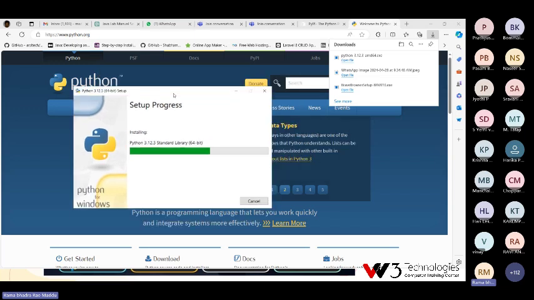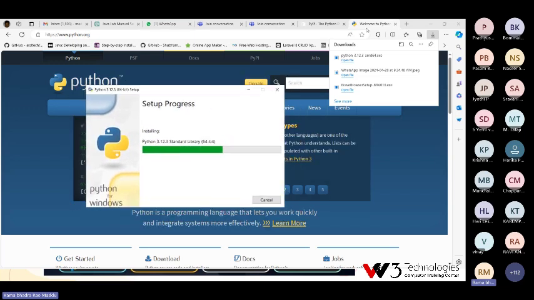So actually it is installing. Meanwhile, we can see the remaining slides.